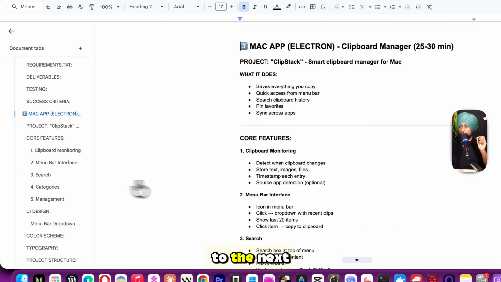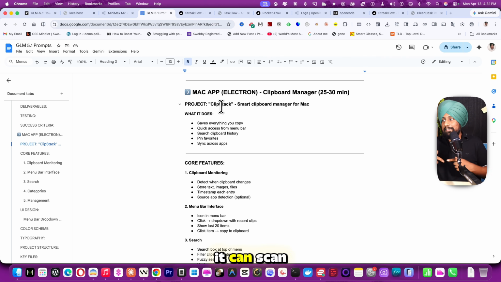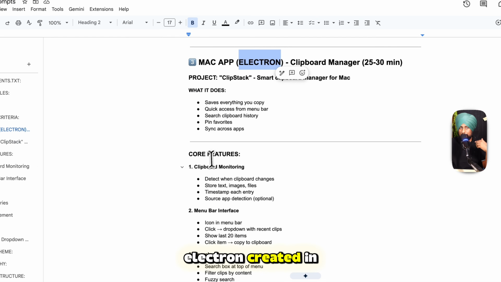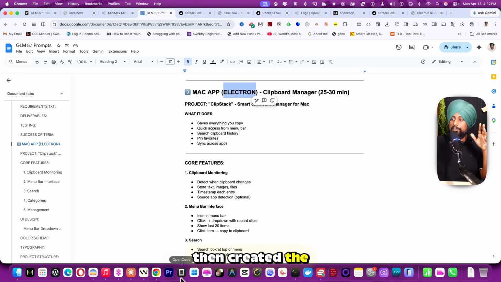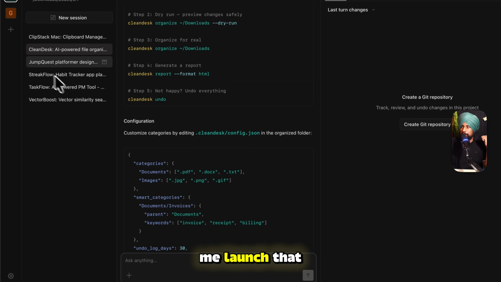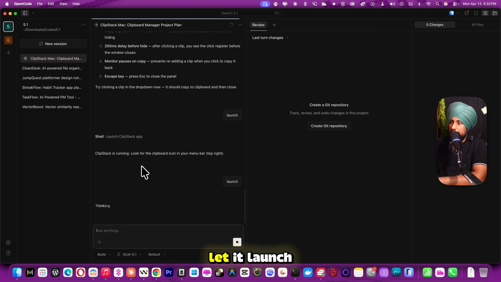Now going forward, the next is the Mac app. So it is a clipboard app. I just gave it the name Clip Stack. It can scan what you copy and save that into the app. So it's based on Electron, created in HTML, CSS, JS, and added the Electron library and created the Mac app. So let me launch that again, and there you go. I will just say launch and let it launch.